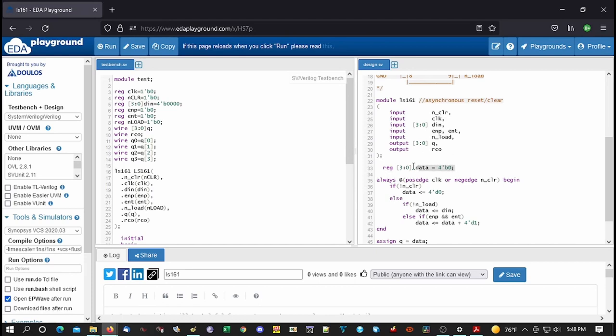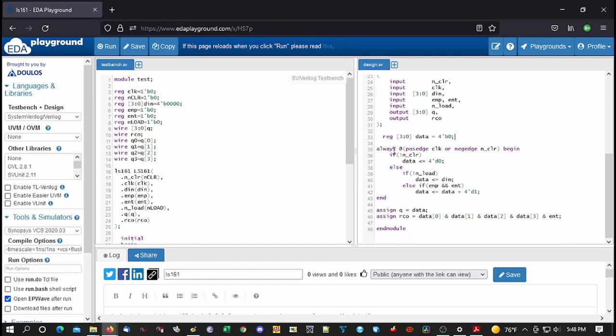We're setting up an intermediate register called data, which is also going to mimic the Q, which is 4 bits wide. We're setting that to 4 bits of 0. Now we've got an always block, so on every positive edge of the clock or negative edge of the clear, do something. So if not clear is 0, negated, so essentially if clear is 1, then set all of the data to be 0. And out here we've got Q equals data, so we're setting Q to be all zeros.